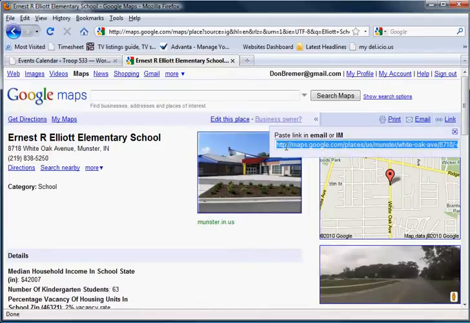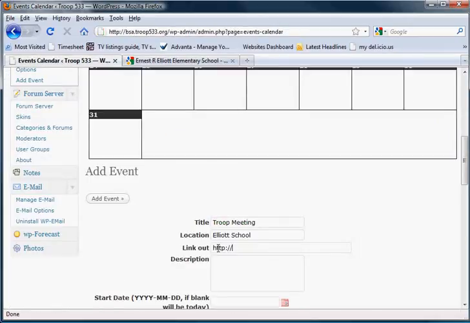Click on this, and it says paste this in an email or IM, or in our case, in our link out. So I'm going to copy that by holding down on it and hitting Control C, as in Charlie, going back to our events calendar, going to the link out, and Control V, as in Victor, or paste. The description is, let's say, January meeting.